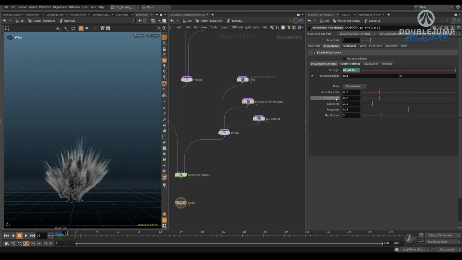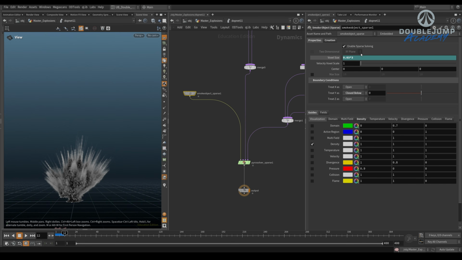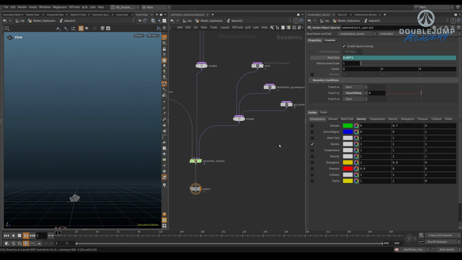This one was 0.2. So for the block base, I usually just eyeball it, I play around based on the scale of the explosion. But this one would definitely only start becoming visible once you go to the higher resolutions. Because right now we're 0.9. Yeah, like on 0.1, this super small one would become apparent.